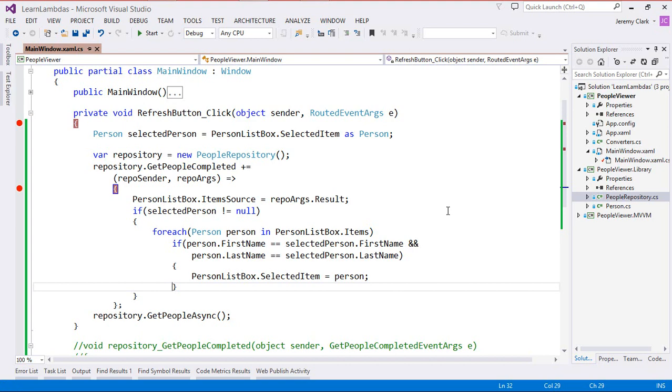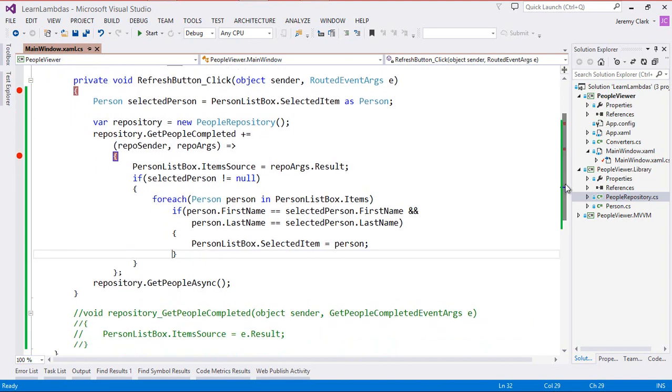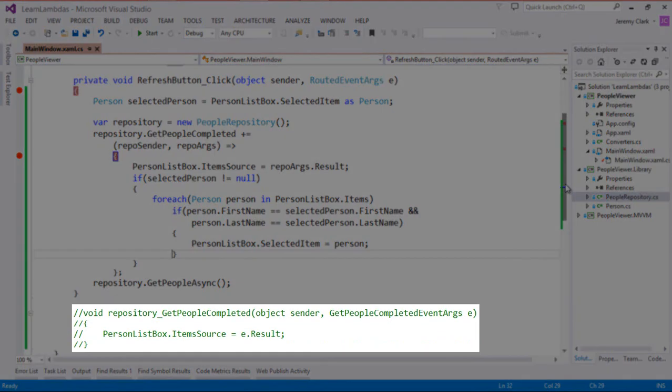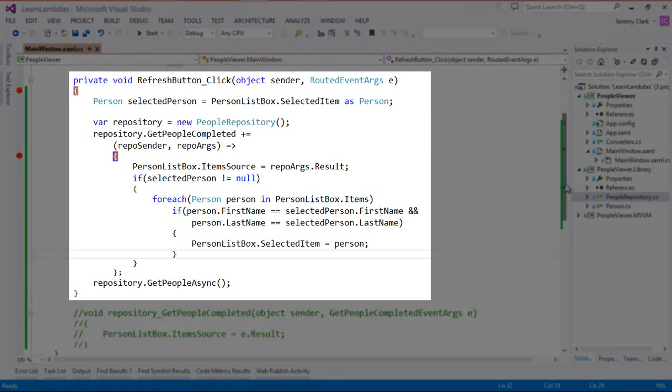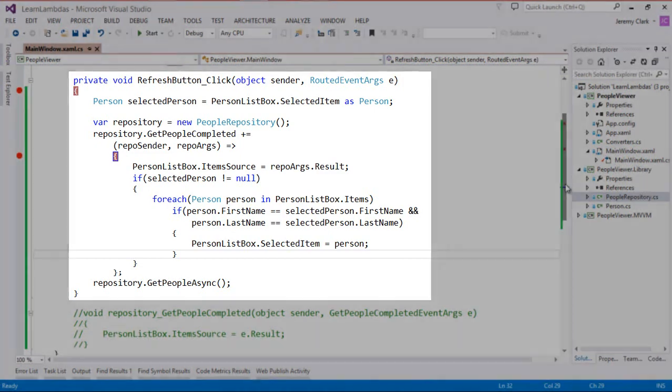Well, the really cool thing about them is they let us scope our variables appropriately. So let's think about how we would do the same functionality if we were still using our named delegate. Remember our repository_GetPeopleCompleted method? Well, that would mean our selected person variable would actually need to be a class level variable. That way it would be available inside refresh button_Click so we could do the assignment to that variable.